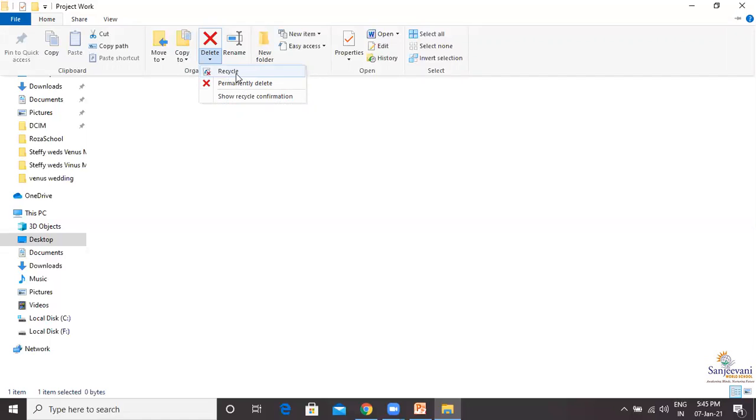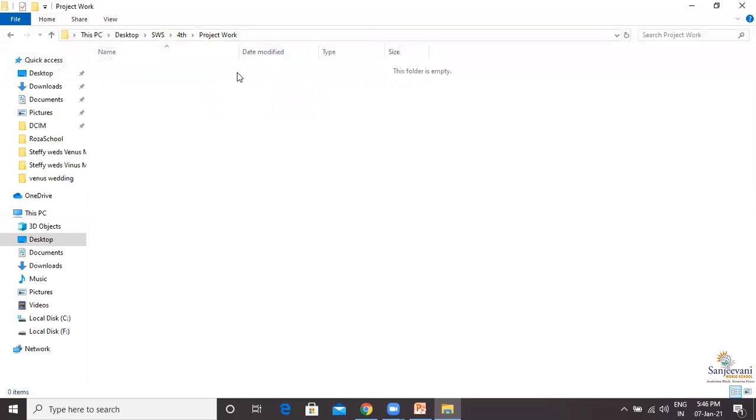The second option is Permanently Delete. Choosing this option will permanently remove the file. The file does not go to the recycle bin and hence cannot be restored. Choose the appropriate option and the file gets deleted. I will click on the recycle bin, and can you see the file has been deleted? It has been moved to the recycle bin.